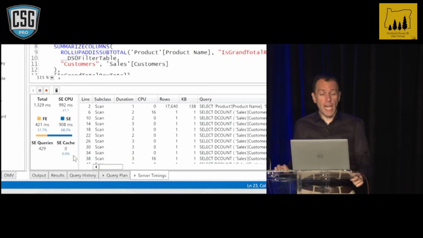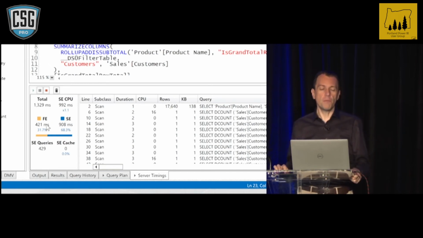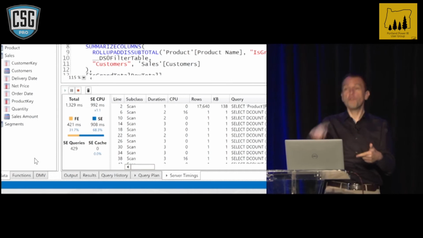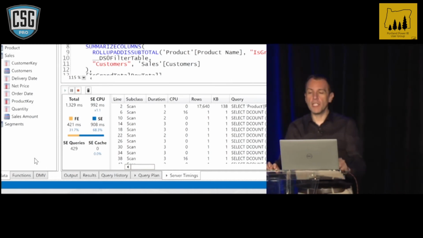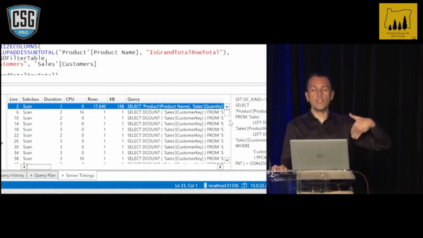Because now if I divide the storage engine time by the number of storage engine queries, each single query was running in 2 milliseconds, which is what I expect, 1, 2 milliseconds. So the problem is that there are too many storage engine queries in this case. And then, of course, the formula engine has to spend time because it has to generate these queries. So let's take a look at these queries here. The list here is the list of the queries sent to the storage engine.